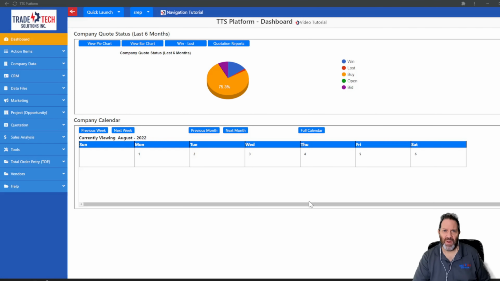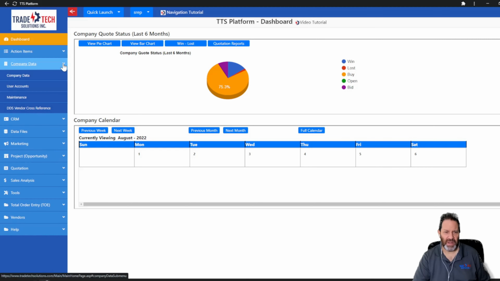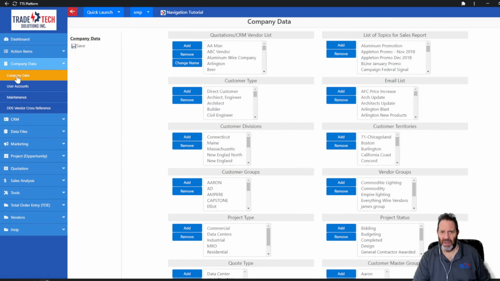Okay, so we will navigate to the Company Data tab, and we have four options: Company Data, User Accounts, Maintenance, and DDS Vendor Cross-Reference. Let's start with Company Data. Basically, what this allows us to do is set up different variables into different parts of the system. So for instance, quotation CRM vendors. When you want to add a vendor to the system, you would have to add it to this screen here for it to show up under quotations and CRM.